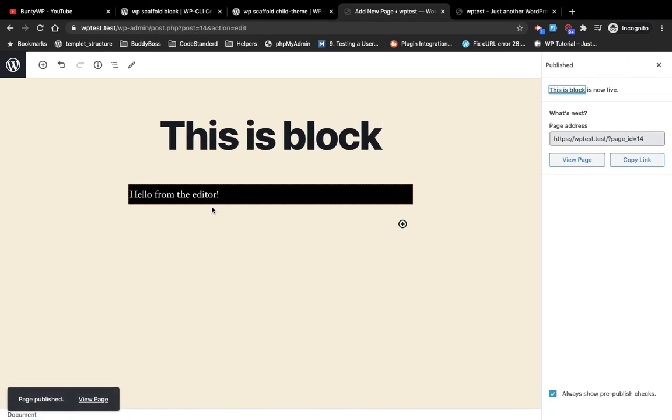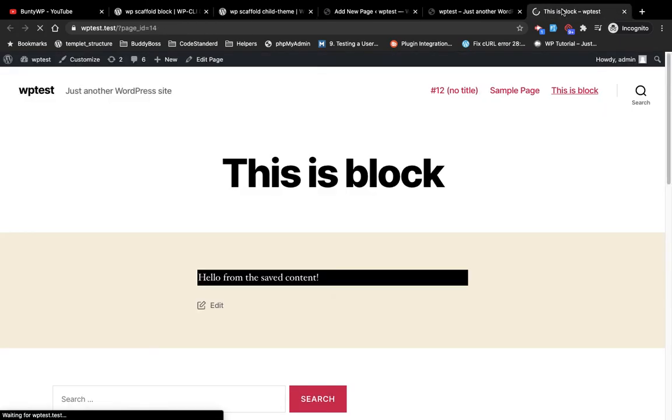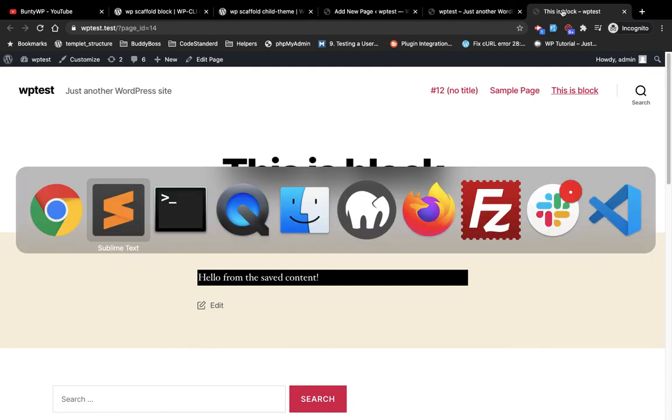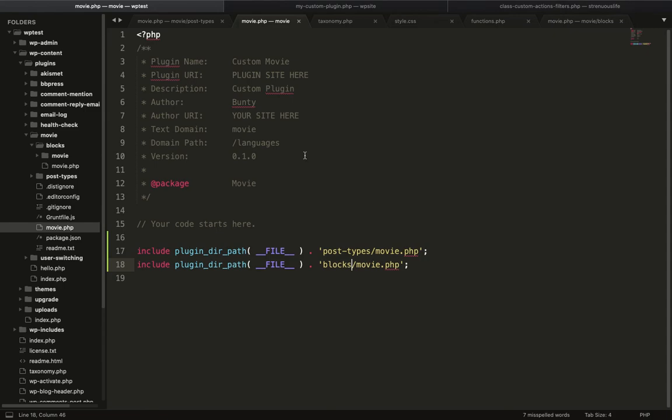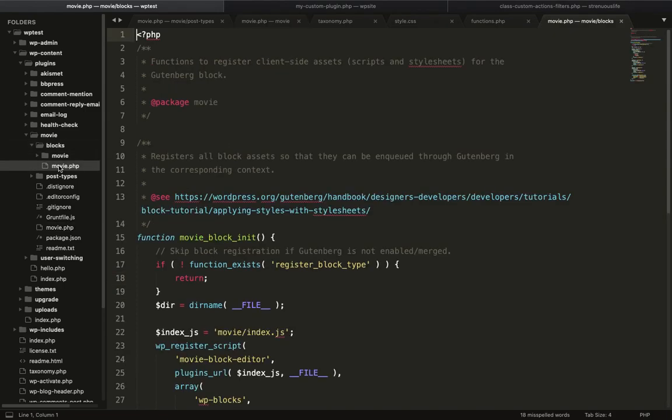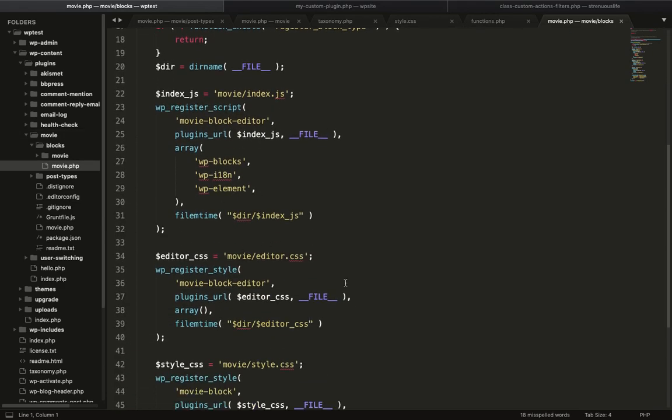So this is just a basic scaffold block. You can add your functionality to your block. This will just generate a sample block for you so that you can use this code in your further development. So this is how you can use scaffold commands during your WordPress development.